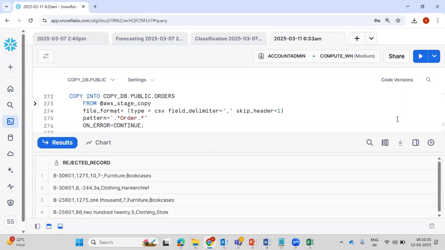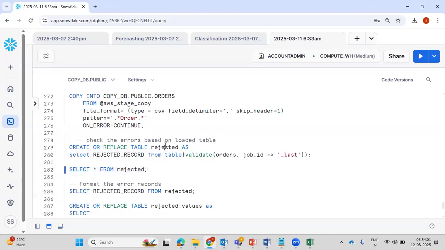Clear or not clear? Is this the default rejected table? Not a default rejected table. You can give any name. On the fly you are creating a table here: create or replace table rejected. You can give anything. Or instead of creating this, you can use insert into table, select. Clear or not clear, guys?